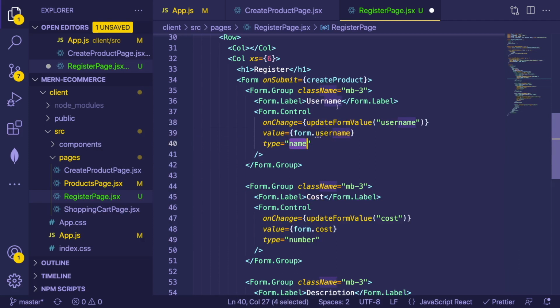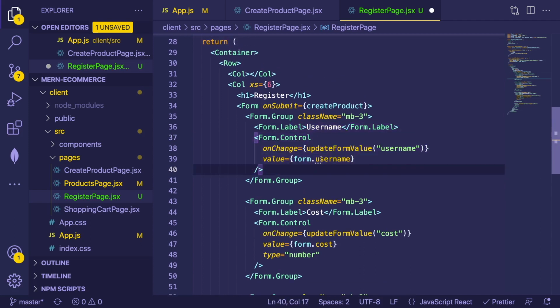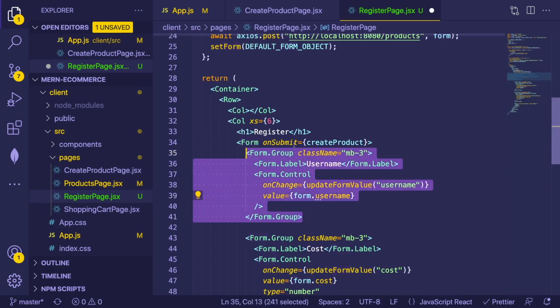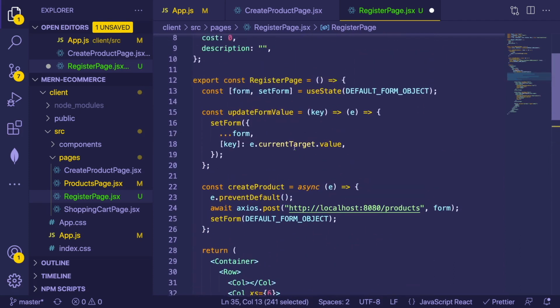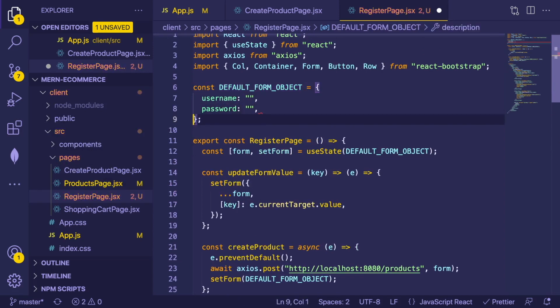Type of name is not even proper. This needs to be type of text, I believe. You probably don't even need to give it a type since the default's probably text. But yeah, so the first input form group is going to be the username, and we want to make sure that we have a default form object that has username and probably a password of empty string.